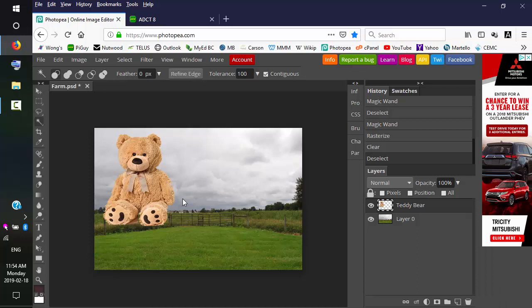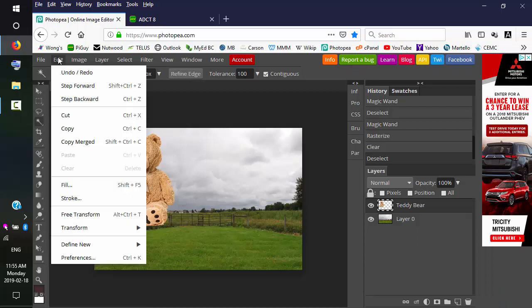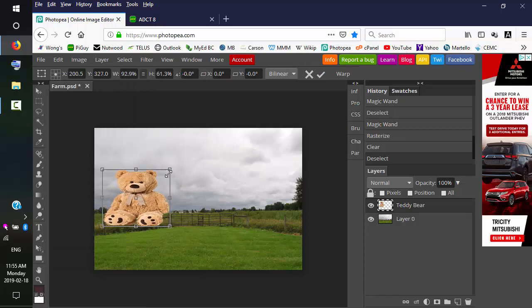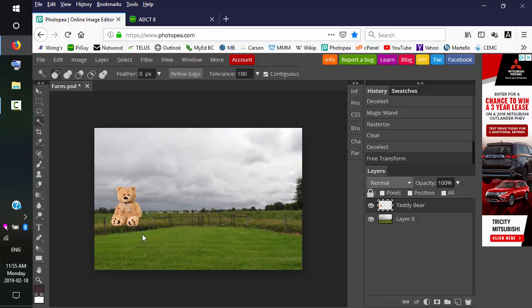So now I can transform this teddy bear. We click on Free Transform. Notice that if I drag the corners, it doesn't keep the aspect ratio. There's no way to preserve aspect ratio on Photopea with the corners, but if we click on this icon between the W and H, it will fix the aspect ratio. But if you don't fix the aspect ratio right away, you'll lose the aspect ratio. So make sure you click on that and then click the check mark. Okay, so that's one teddy bear.